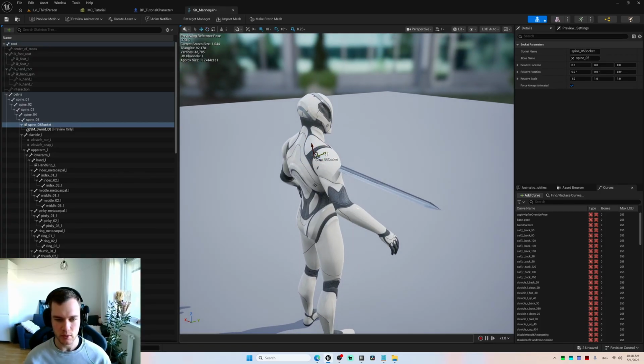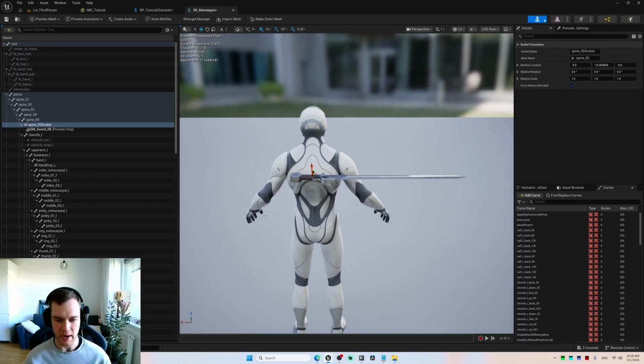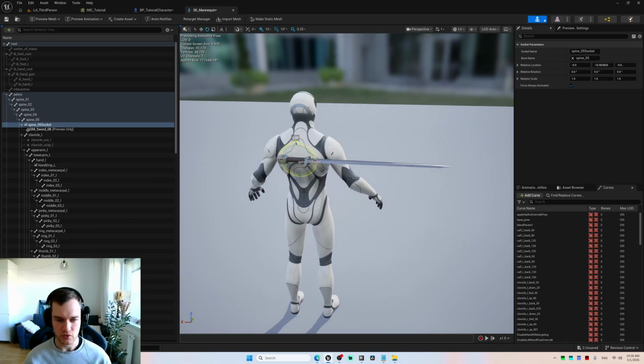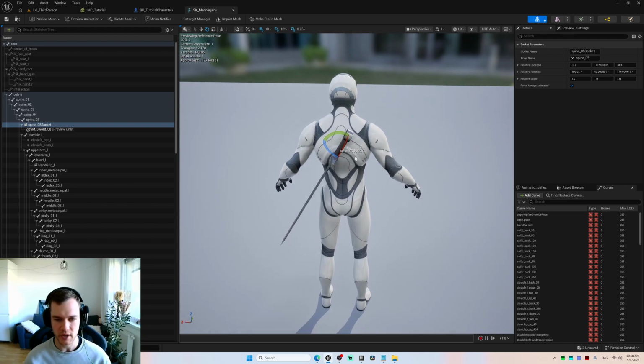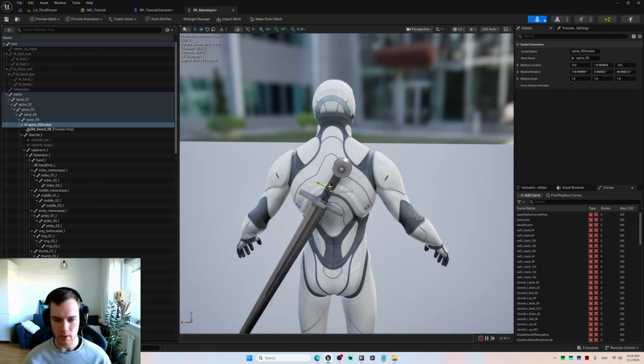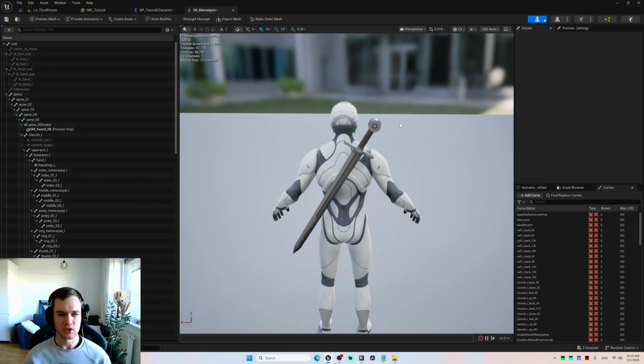So first, I'm just going to move it a little bit back, so the sword is actually placed on the back. Next, I'm going to rotate the sword. I think I'm going to have it tilted a little bit to the right like this. Then obviously I'm going to rotate it so it's flat on the back. And now I'm going to move it again a little bit upward. I think this is good enough for the purpose of this tutorial. So I'm just going to click save.